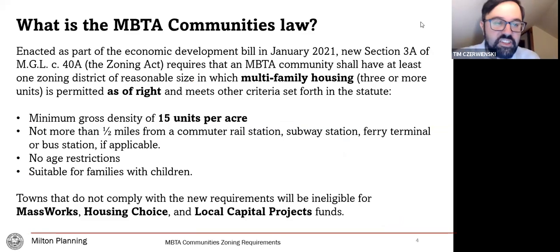So just to get started, as a means of introduction, what is the MBTA Communities Law? In January of 2021, the legislature passed a law and the governor signed it, amending Chapter 40A of Mass General Laws, which is the Zoning Act, to create a new Section 3A. So when we talk about MBTA Communities Law, when we talk about Section 3A, these are the same things.